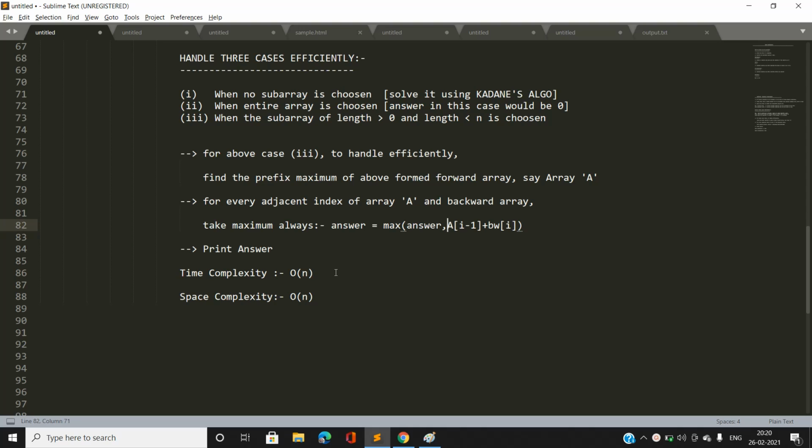Okay, now finally I'm going to print the answer. Note that this will give us the maximum answer. Okay, so time complexity would be O of n.